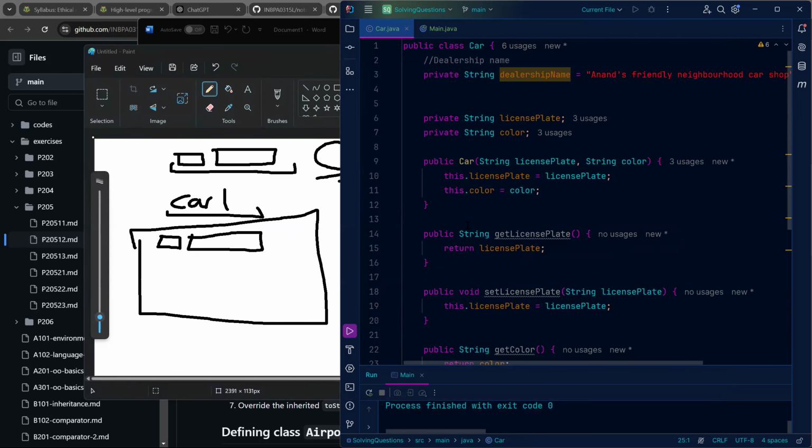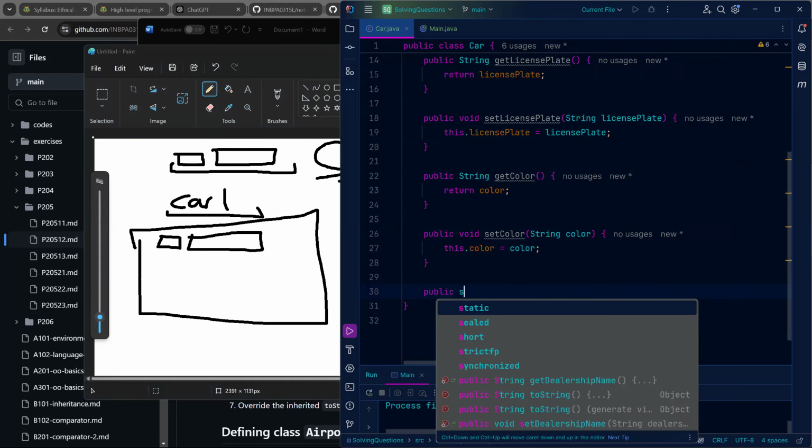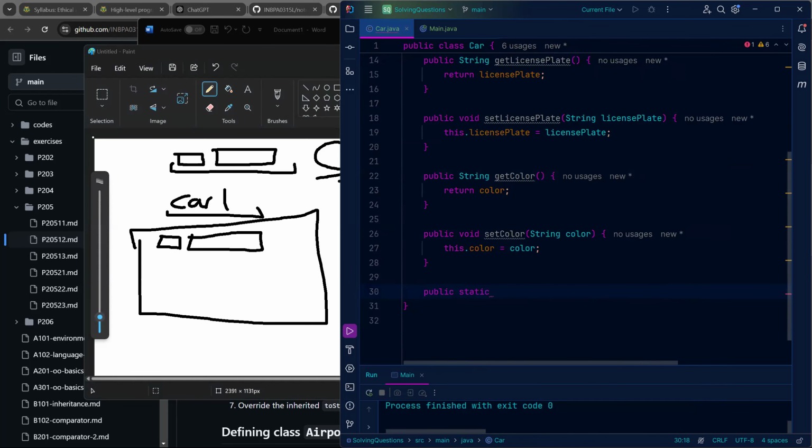So here, instead of that, we can do private static String dealershipName. And instead of this public void method, we can create a new one, which can be public static. The static keyword means that it belongs to the class instead of the objects. So public static void and just print dealershipName.